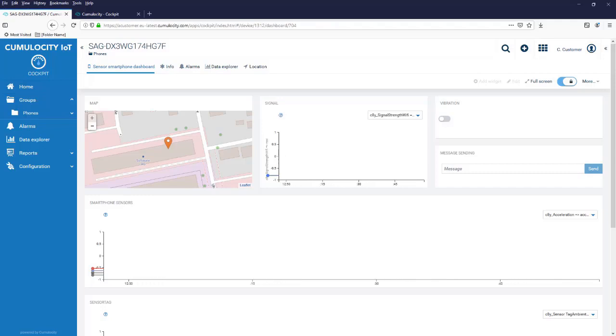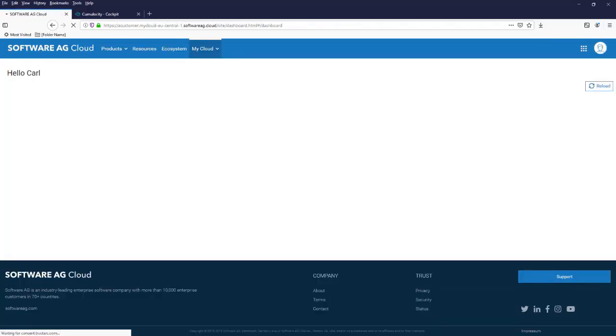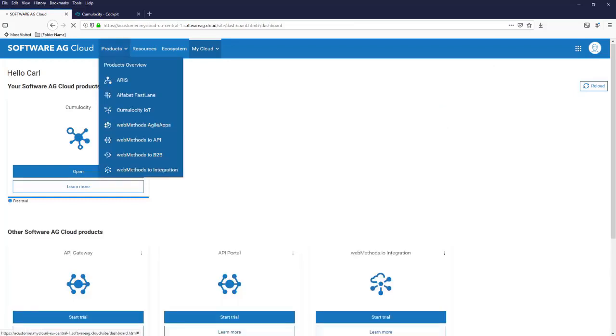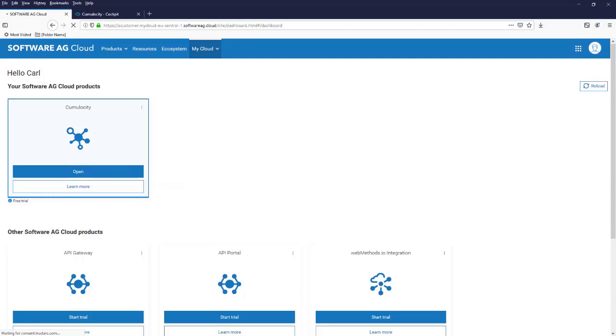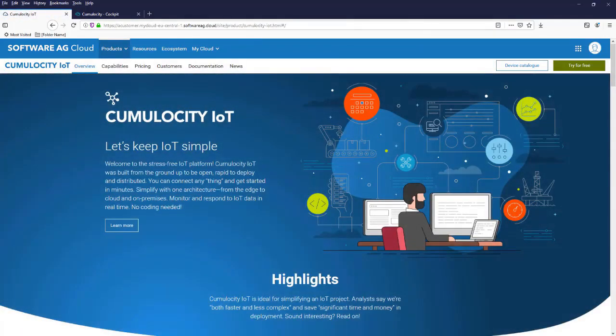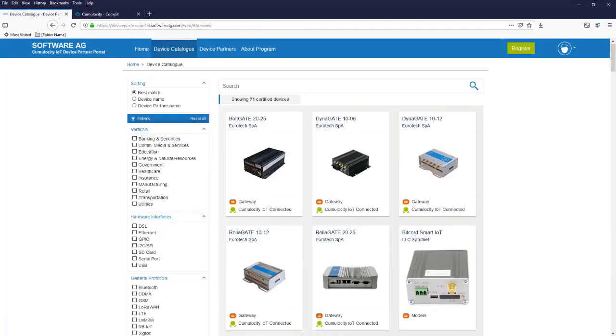I would like to show you how you get information concerning the registration and the connection of the Raspberry Pi. So we use the application switcher to navigate to the Software AG Cloud. And then in the products menu, we select Cumulocity IoT. From here, next to the try for free button, you see the device catalog button. This is a link to the partner portal where you have the device catalog with a list of all certified devices. So we can search for the Raspberry Pi here.